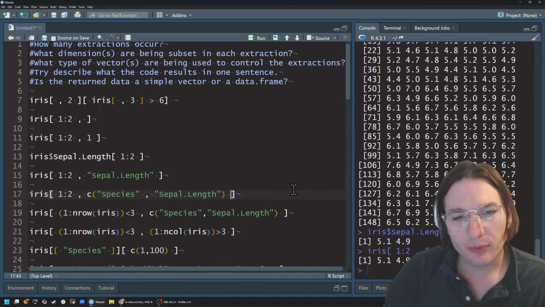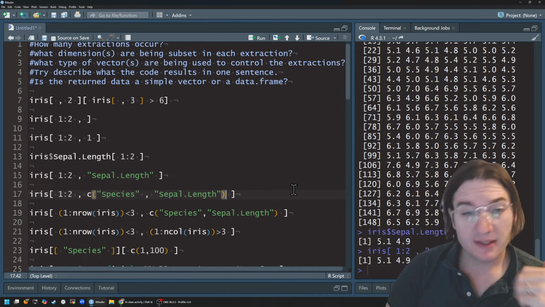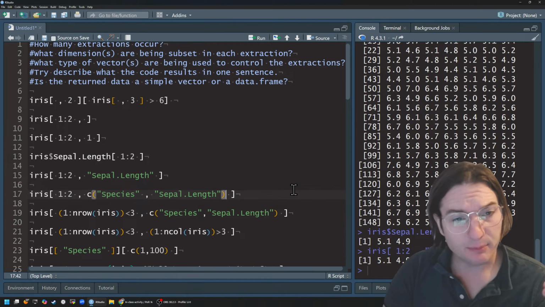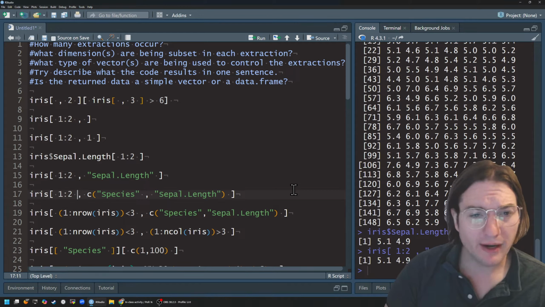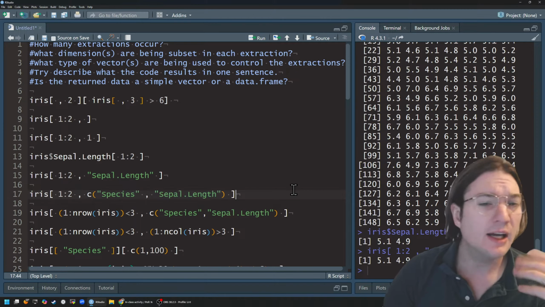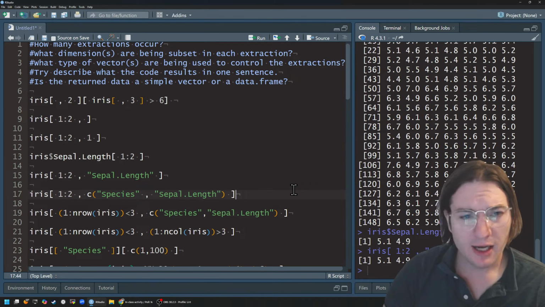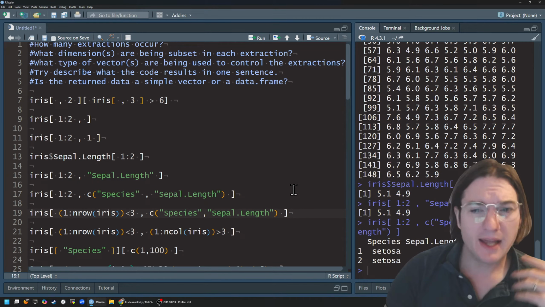So therefore, this will end up returning a data frame, not a vector, because it cannot simplify it. The rest is the same as that previous one. We have an integer vector here. We have a character vector here. Still a 2-dimensional extraction.